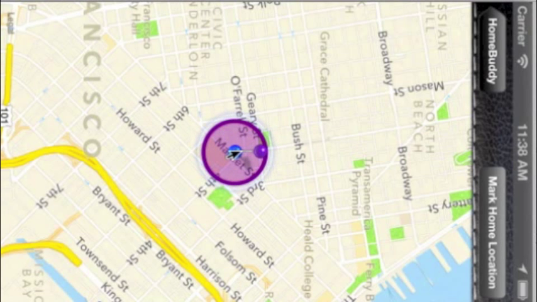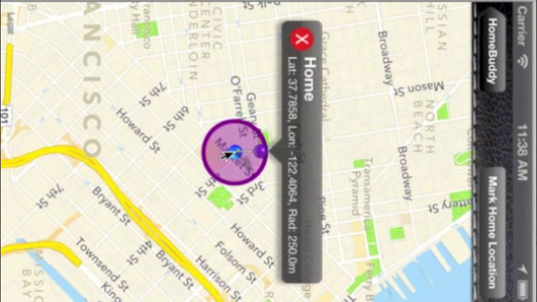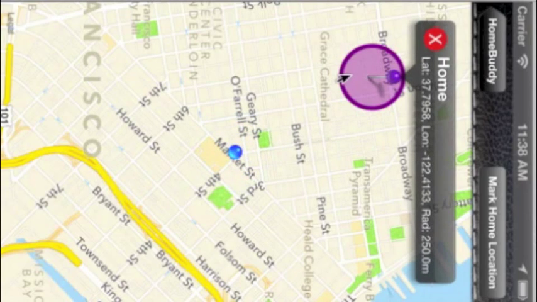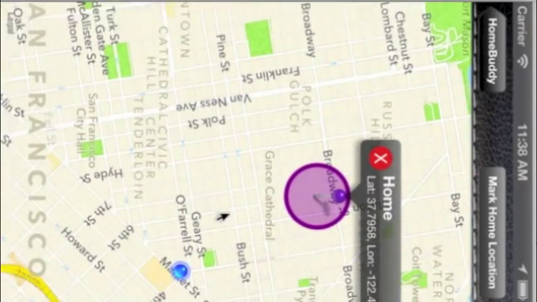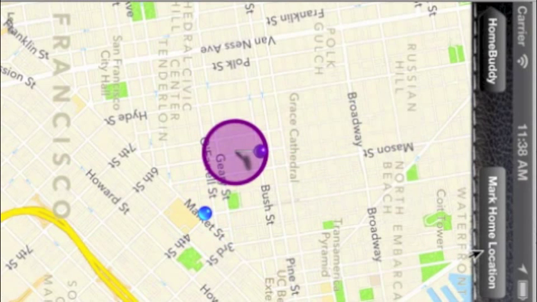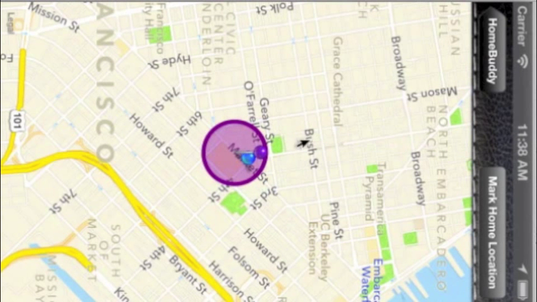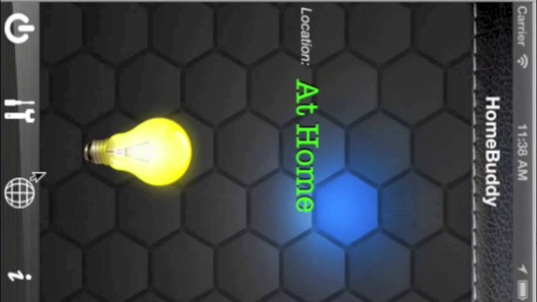You can drag and drop this pin to other places. If I can drag it, yeah, it's hard to drag it. Oh, here it is. We can drag it and drop it in other places on the map, etc. But for now, we stick with the current location as the geofenced area. So then we go back, and now we are ready to use the app.